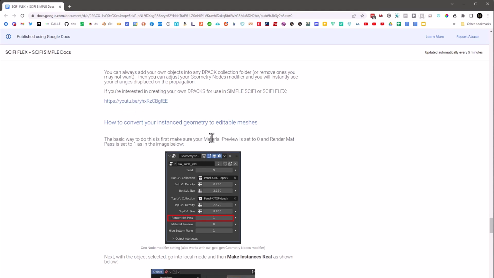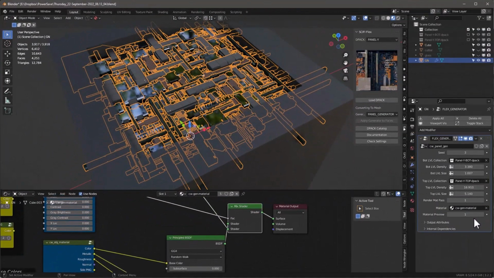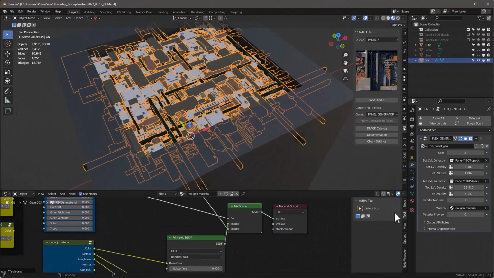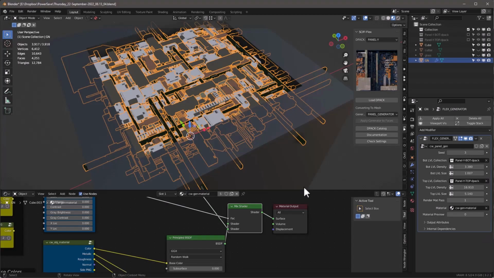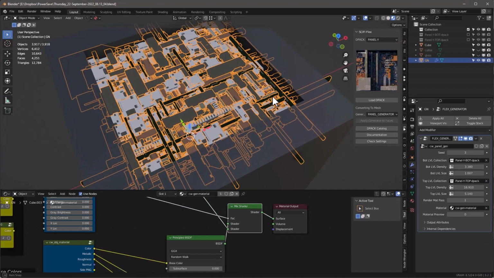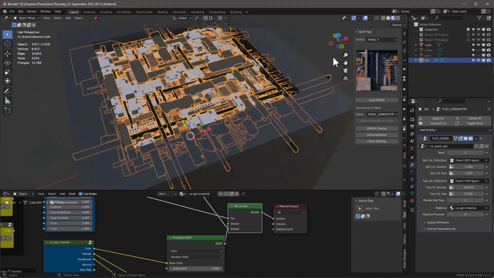So material preview needs to be 0. Render matte pass is set to 1. So let's go ahead and take a look at that. Render matte pass 1, material 0. So we've done that. Next thing we want to do is make instances real from the apply menu. It says go into local mode. And sometimes with complicated files, that works. That's smarter to do that. So let's just go ahead and do that anyway.